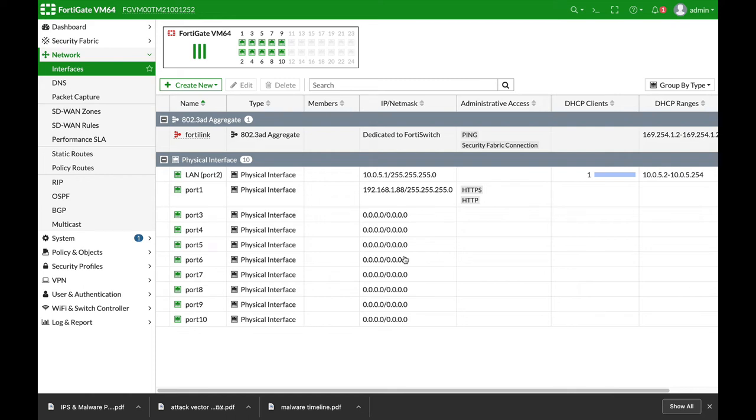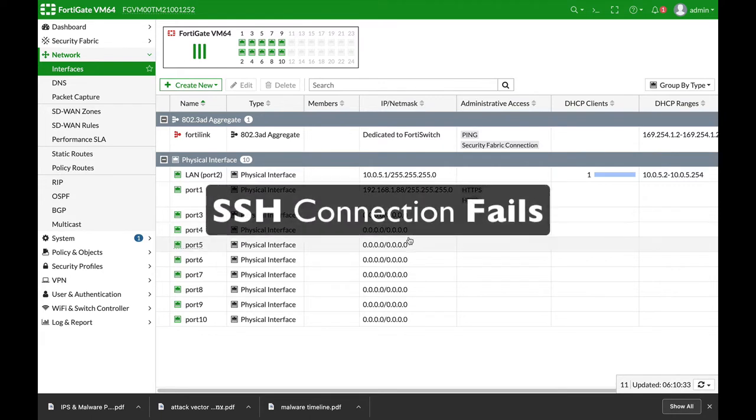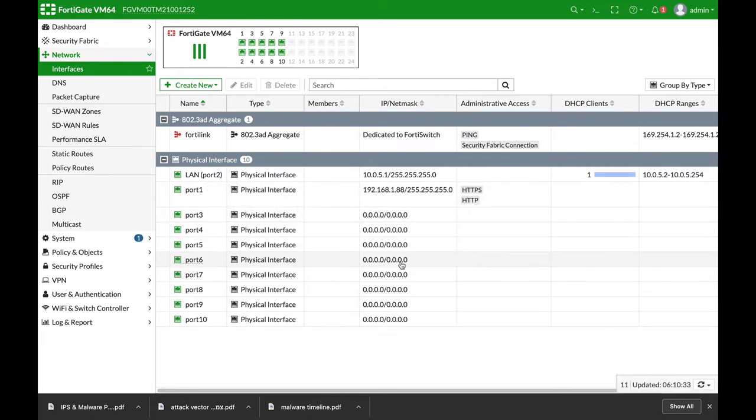Diagnosing your FortiGate is one task that you need to master. Now, we will look at a very basic diagnostic command, actually two diagnostic commands that will help you to troubleshoot an issue. So, let's start.